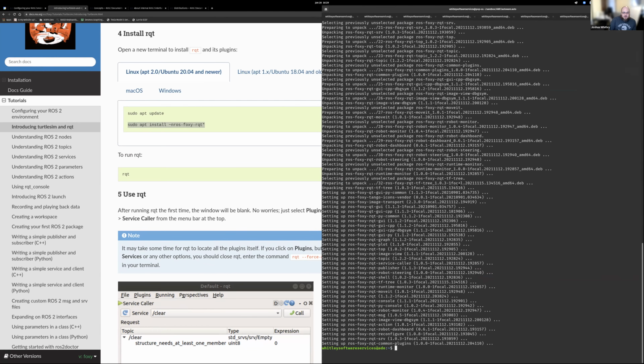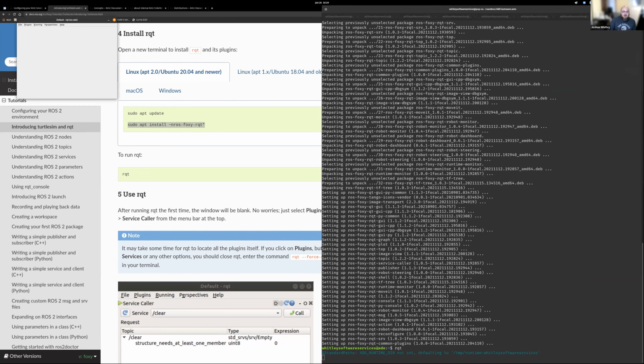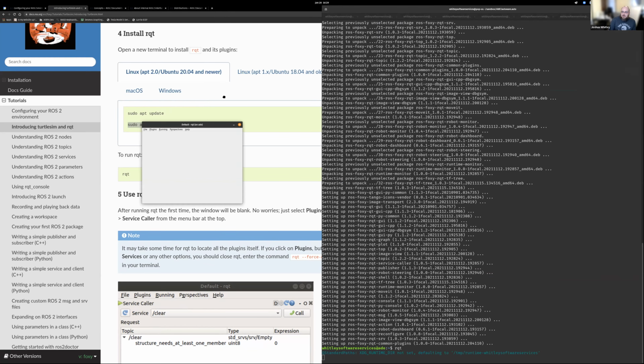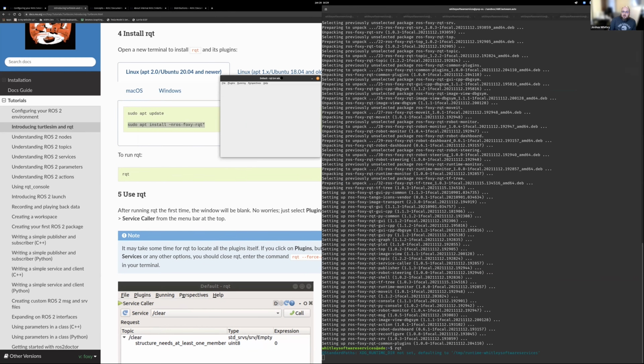And then you're going to use RQT itself. So you just need to run RQT, and it will open up a window. Now it's going to look like this window is blank and doesn't have anything in it. And that's because RQT itself is just kind of the plugin architecture. RQT does not have any functionality other than being a space to drop plugins in.